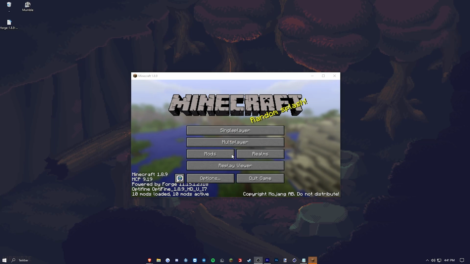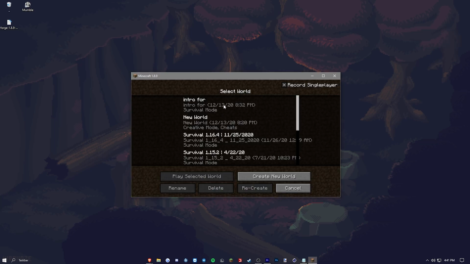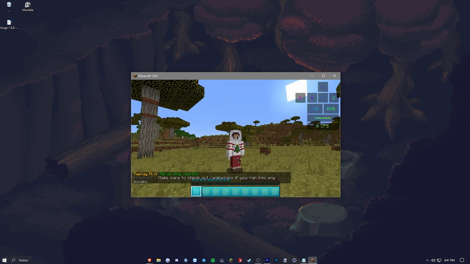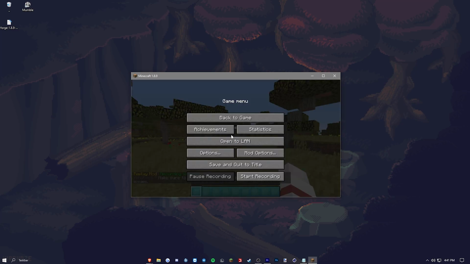Alright, as you can see, my Minecraft has launched. I'm going to hop into a single player world real quick. Alright, and here we are in a single player world. So what you're going to want to do now is head out of your Minecraft, come over to Mumble, and double click to open up Mumble. You're going to be greeted with a different screen than I have. It's going to ask you to set up a few things, including your microphone.